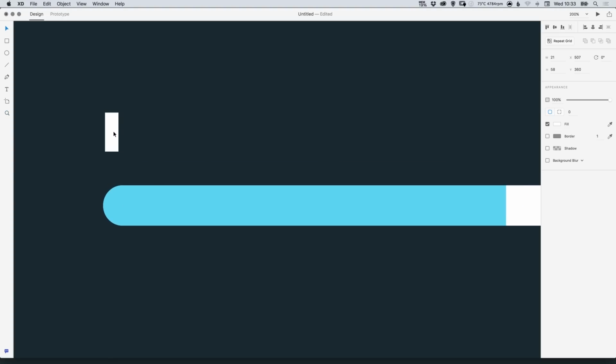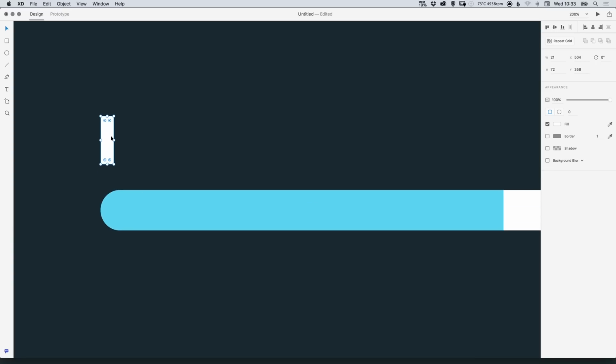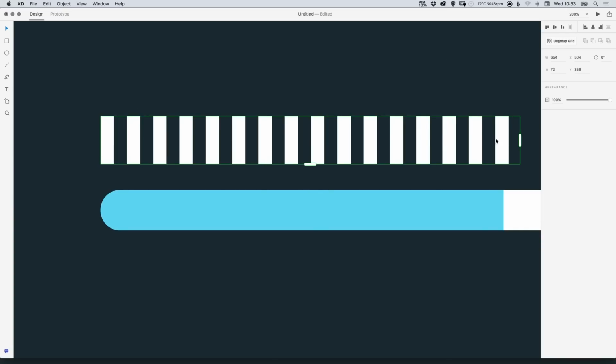So let's just align this to the left edge. You'll see the guides there snap it nicely in place. Make sure that this rectangle is higher than your progress bar. So you can see I just need to make that a little bit higher. And then I can select repeat grid. And I'm just going to drag this all the way across.